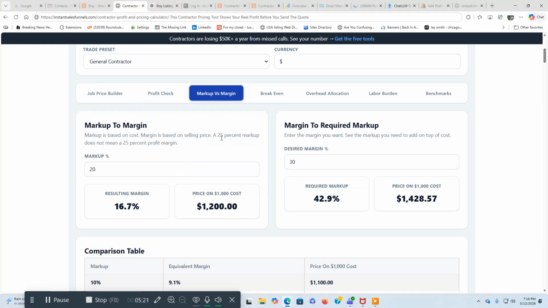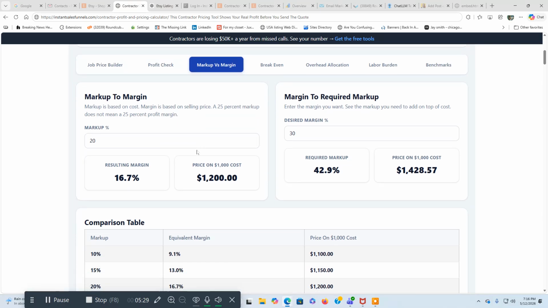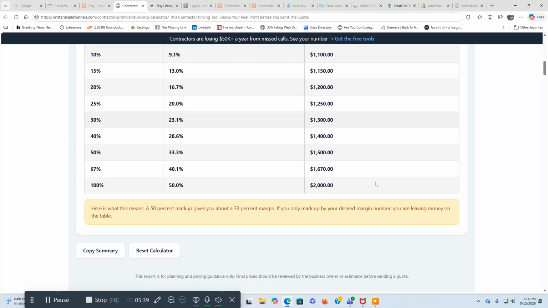Markup versus margin. Markup is based on cost. Margin is based on selling price. A 25% markup does not mean a 25% profit margin. And you're going to enter the markup percentage here. Margin to required markup. Enter the margin you want. See the markup you need to add on top of the cost. And it's going to tell you right here in a comparison table as well.